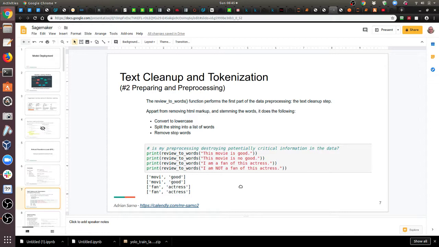So the next step is the tokenization of text, because we're doing sentiment analysis. We're going to have to break up the text into words, and then do some extra steps to clean it up. The traditional steps to clean up text are convert to lowercase, split the strings into tokens, and remove the stop words.